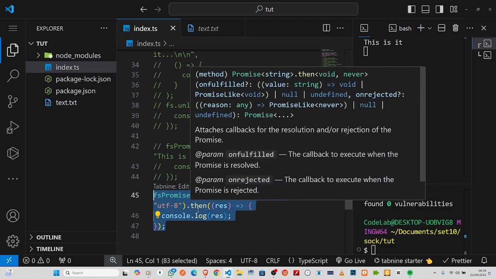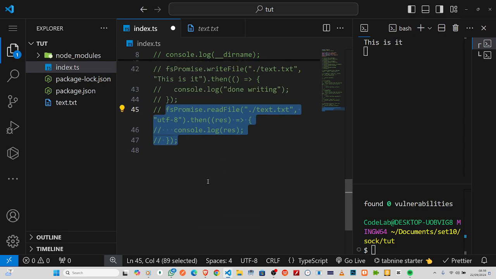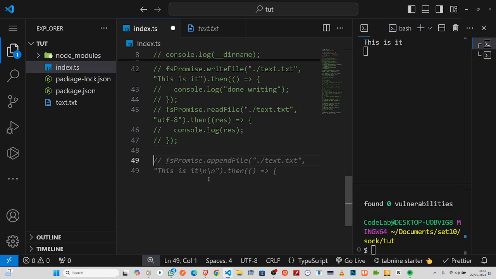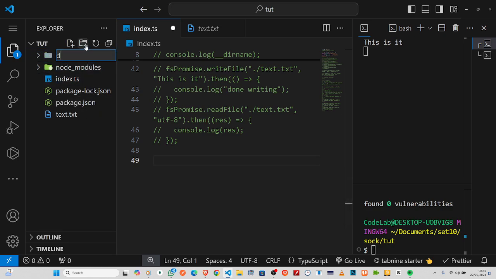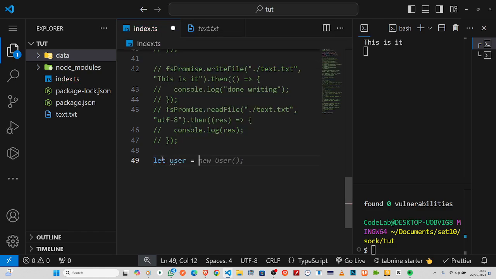Okay, so now let's get serious with this, right? So let's say I want to create a folder, right? Or let's say I want to create a file, but that file has to be inside a folder, right? So how would I do that? So for example, if I come here and I say data, right? So inside that data, I would like to do something like, let's say let user be equal to an object.